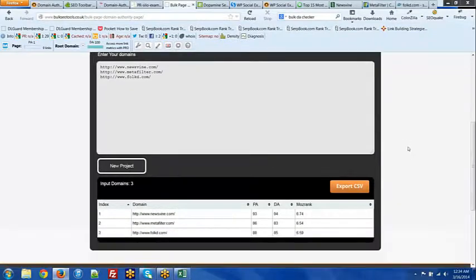I'm going to hit submit, and it's going to go out and find the PA and DA of these domains. Typically what I'm looking for is something that's over 60 to really qualify as a good site that you want to do your stacking with. And all of these meet that criteria. You can see Newsvine does, Metafilter does, and Invoked.com does. So these are all sites that I could plug into this stacking process.